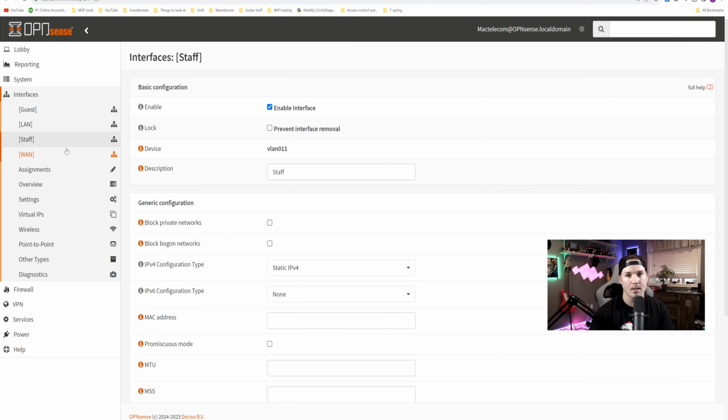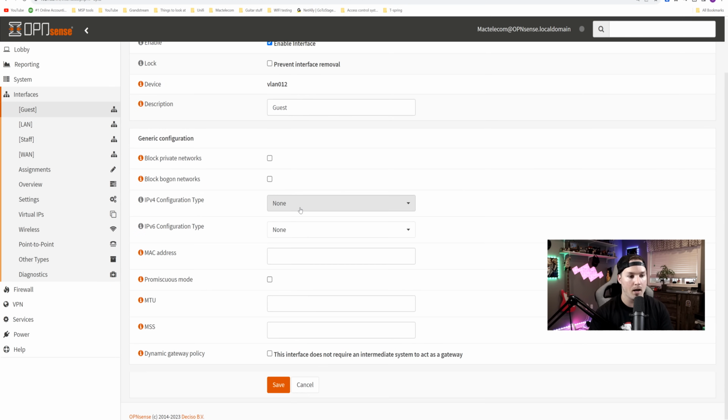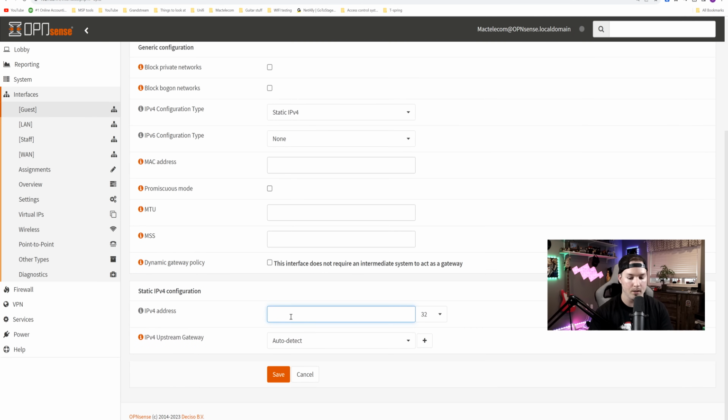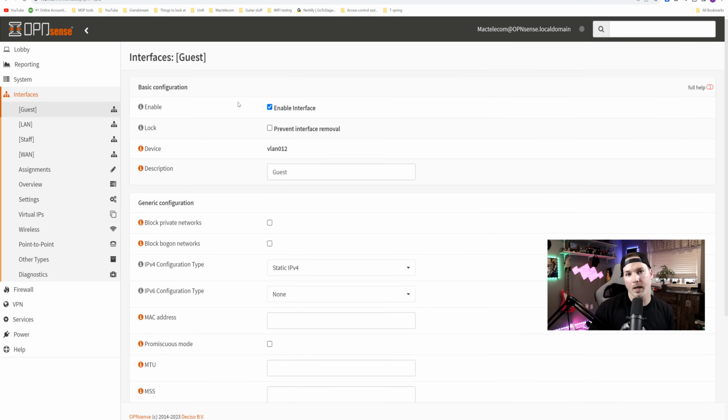Now we need to do the same thing for our guest interface. So we'll click on guest and we're going to enable it. And then we're going to put it over to the IPv4 configuration of static IPv4 and then put in its IP address of 192.168.12.1 and then press save and apply changes. So that's great. Our interfaces are now created, but we don't have any DHCP being handed out.